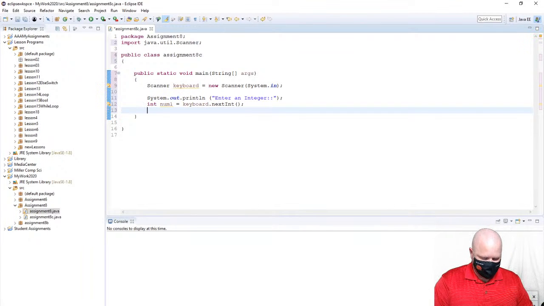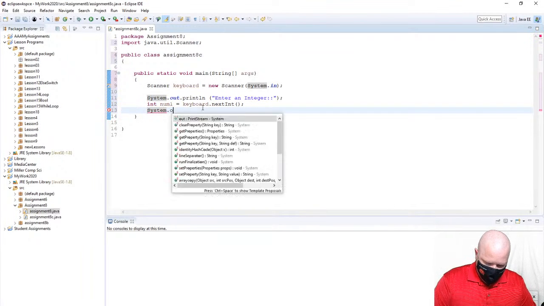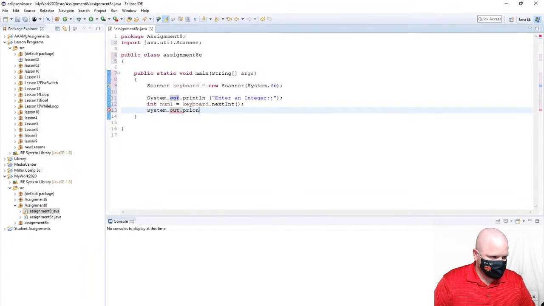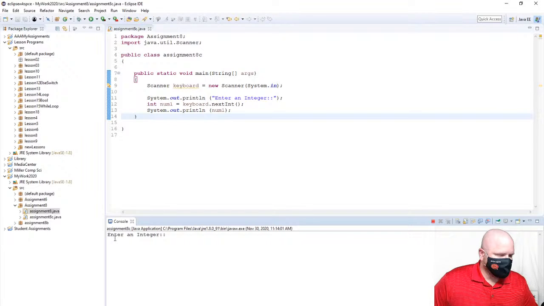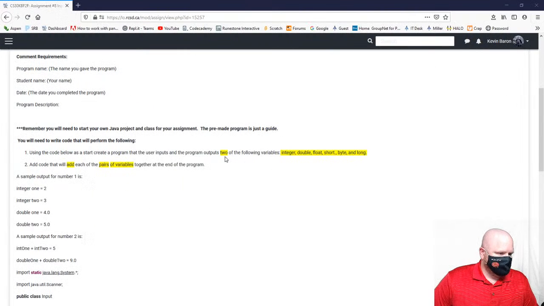So now I say System.out.print num1. Okay, so now when I run my program, it's going to ask the user, enter an integer. So I enter my integer of 5, I hit enter, and it prints 5. Okay, that's all that assignment's asking for. It's just asking you to do 2 integers, 2 doubles, 2 floats, 2 shorts, 2 bytes, 2 longs. Okay, that's all you need to do.